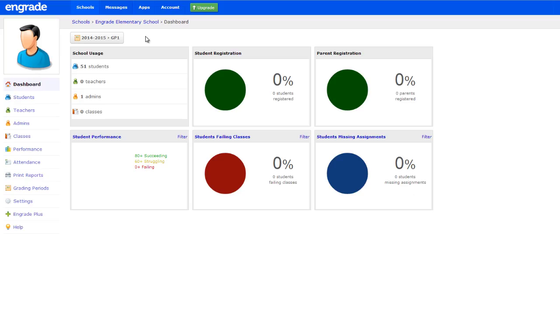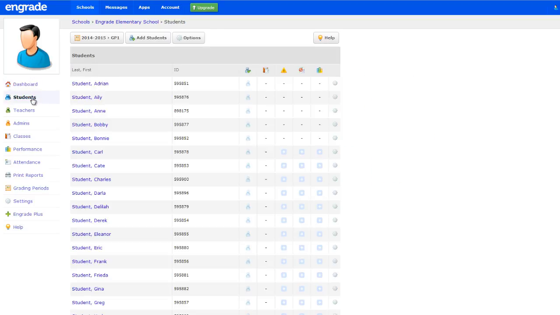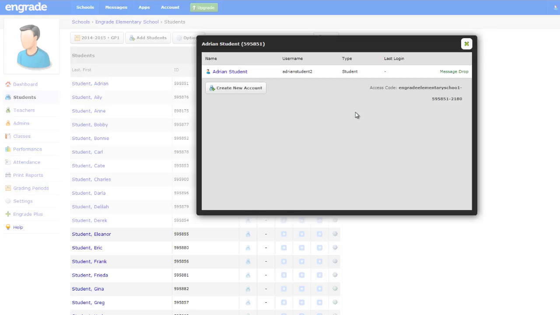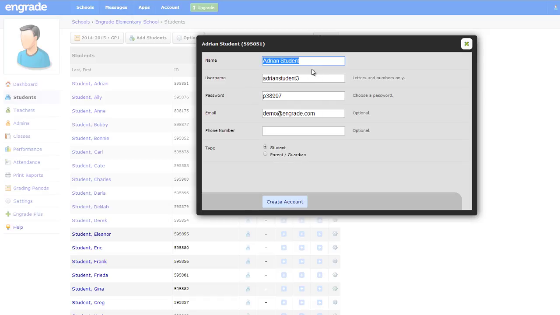If you would like to create parent accounts for students, select Students in the left sidebar. Hover over the gear icon to the right of a student's name and select Accounts from the drop-down menu. In the pop-up window, click Create New Account to create a parent account for the selected student. Enter the parent's name, email address, and phone number.